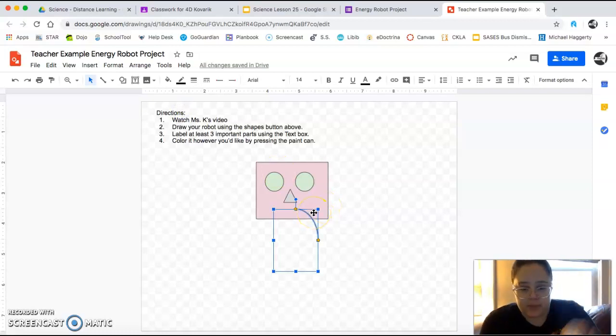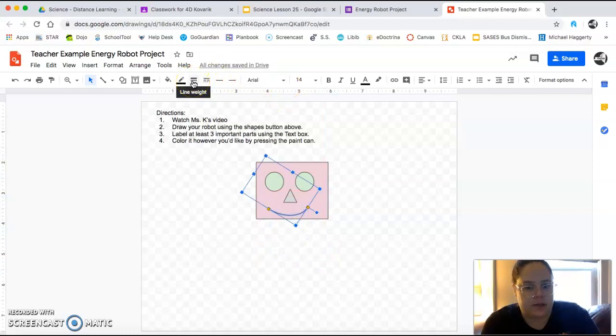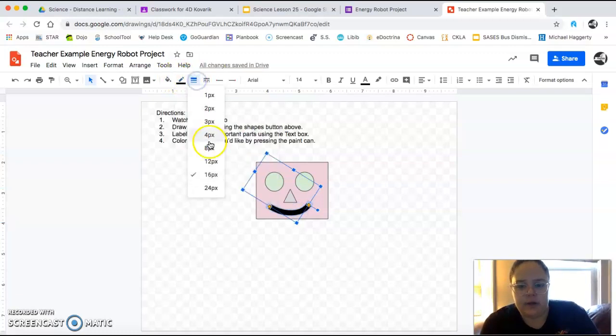If you want to spin your shape around, you're going to use this circular button up here and just turn it until it's facing the direction you want it in. And then there's also a button right here, see the 3 little lines, where you can pick how big your line is. So if you want a really thick line for his smiley face, you can make it thicker. Or if you just want a smaller line, make it smaller.